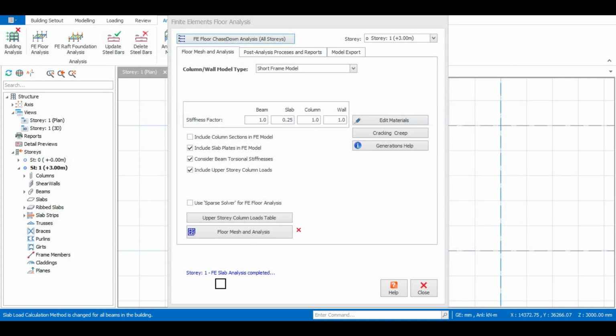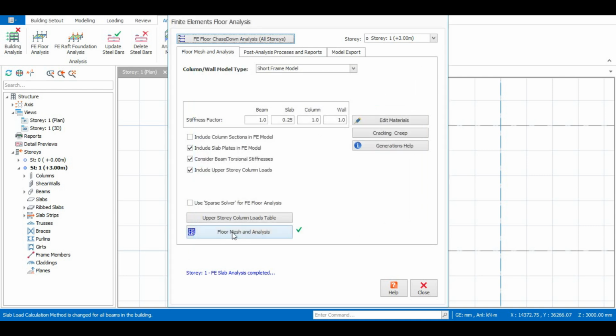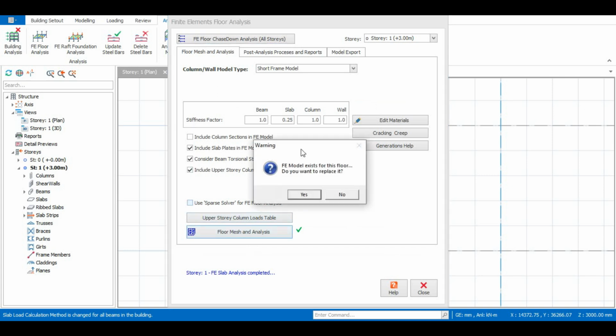And once the analysis is complete, it will bring up this set process complete, and you can see story 1. You see maximum positive moment, you have maximum negative moment in millimeters, minus 2.843896, which is okay for me. Now I'll have to go into floor mesh analysis to check what I have.